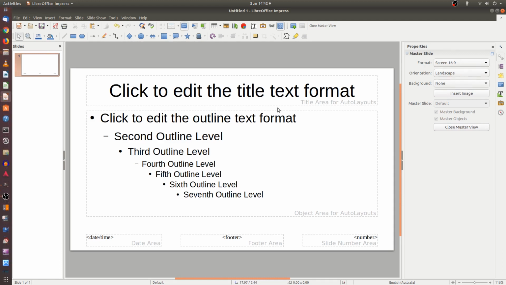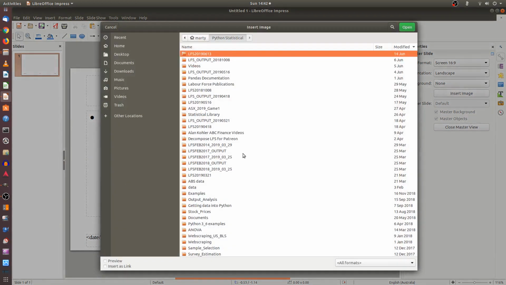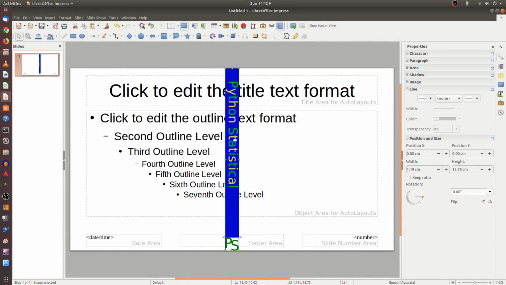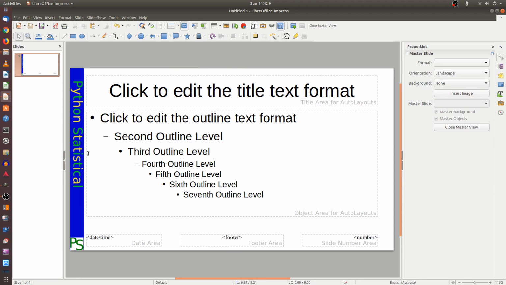So the next step is to insert my banner page. And I'm going to insert it down the side here. So we click on Insert, Image, and then I choose my banner page. Then I move it to where I want it to be. Okay, that looks good.